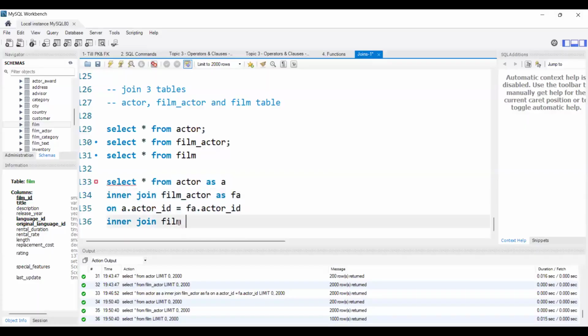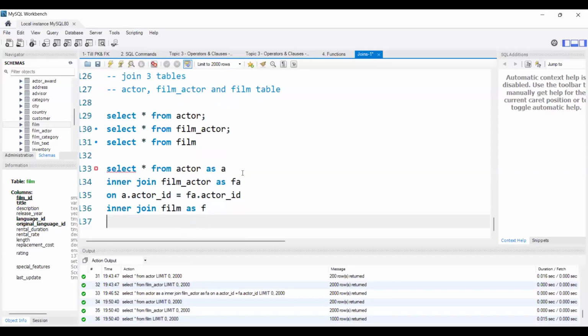After performing the inner join between these 2 tables, I will also perform an inner join between the film actor table and the film table. I will directly write it as film as f, giving f as an alias name here. And here I will say what is the common column between the film actor table and the film table: film ID. So fa dot film ID is equal to f dot film ID, right?